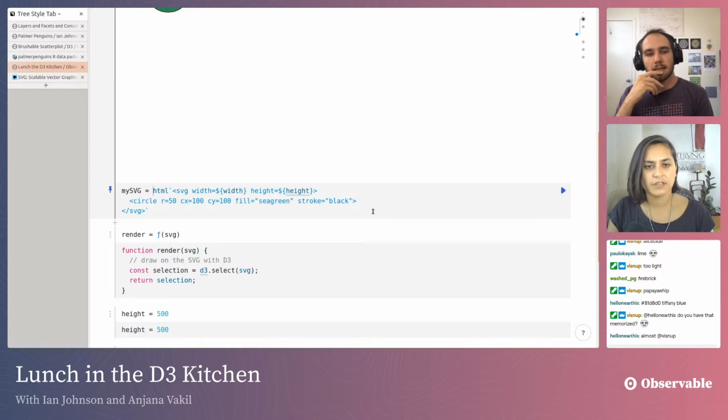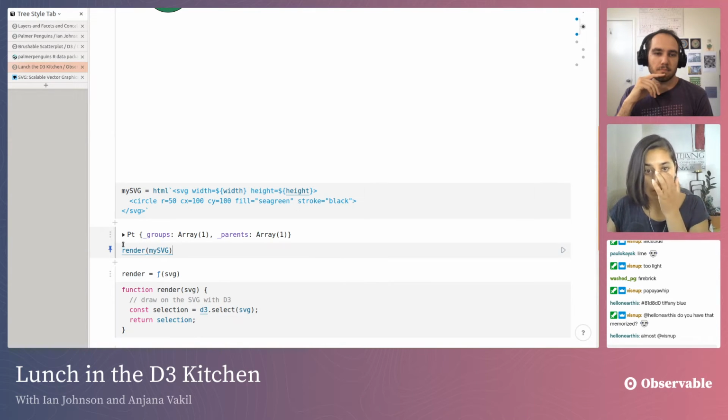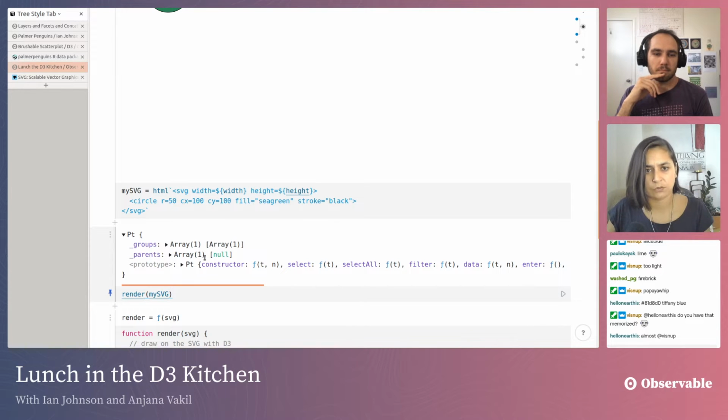Okay, so I'm just going to capture this SVG in a variable, and I'm going to call this cell my SVG, if that sounds okay. Just so that I understand what this selection is, I'm going to return it real quick, just to see what this looks like. So if I call render on my SVG now, I get some weird object with groups and parents. So I guess this is what D3 thinks in. Yeah, sort of.